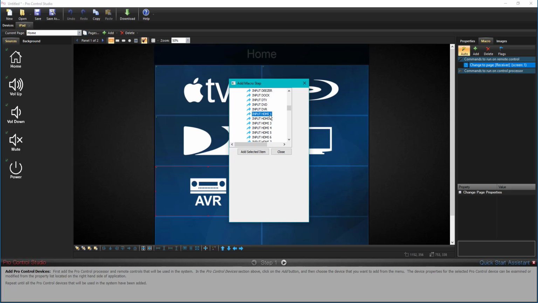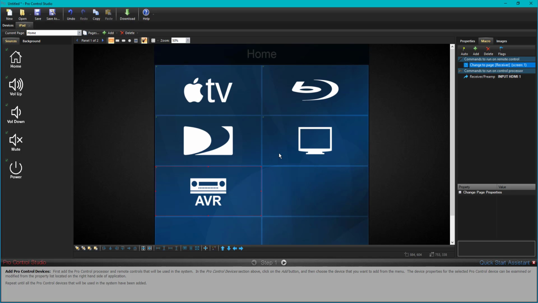Input HDMI, right there. HDMI 1. Add selected item. You'll see, boom, it's popped up. And now when we select that page, every time it's going to go right to the HDMI 1 if that's the source we want to use.